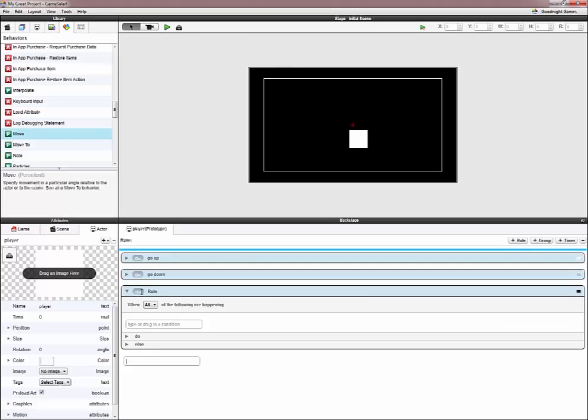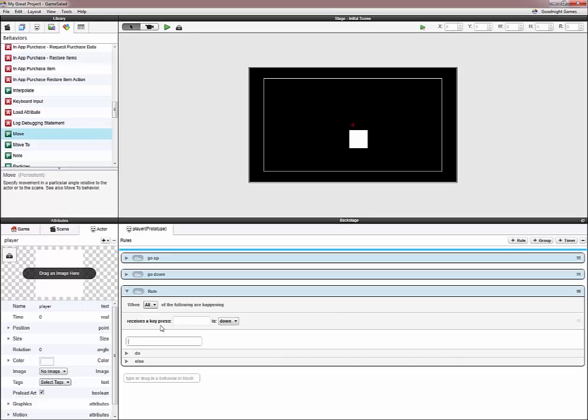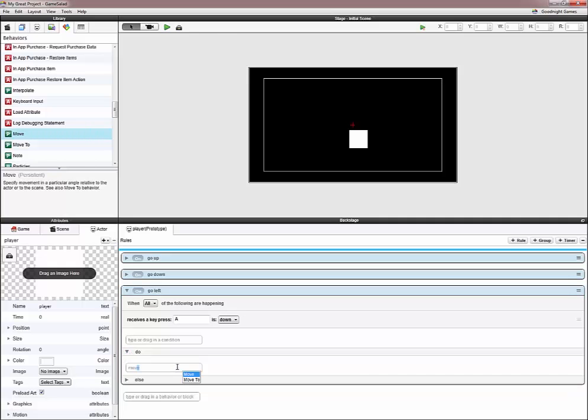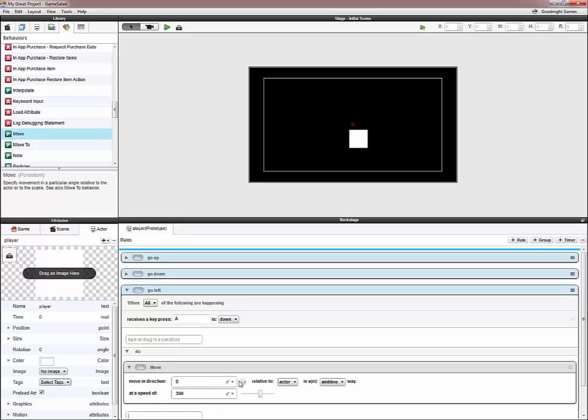So again, typing in rule, typing in key, and then this one I'll do left, so that's A, move, and that's 180. And you see I can use the dot if I want to, but this is more precise. You can also change the movement speed, because you can see right here, speed of 300.